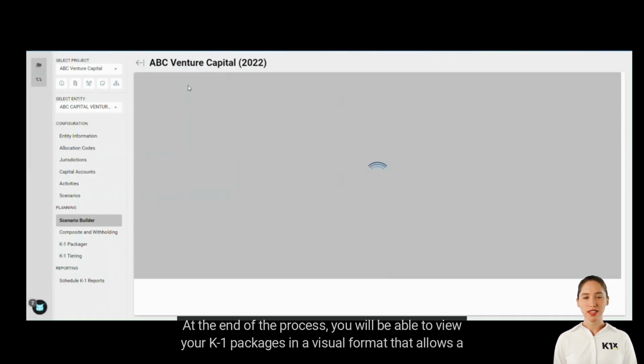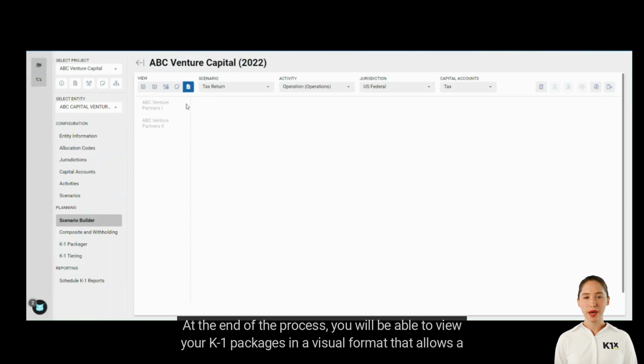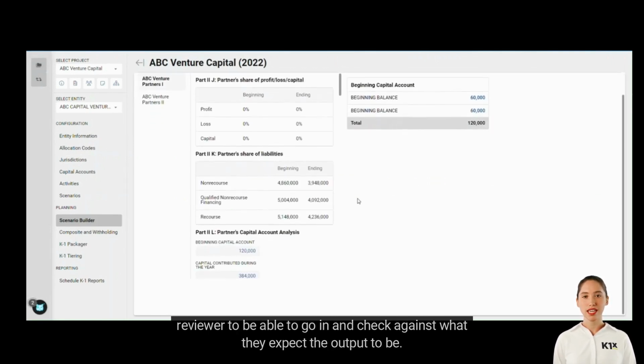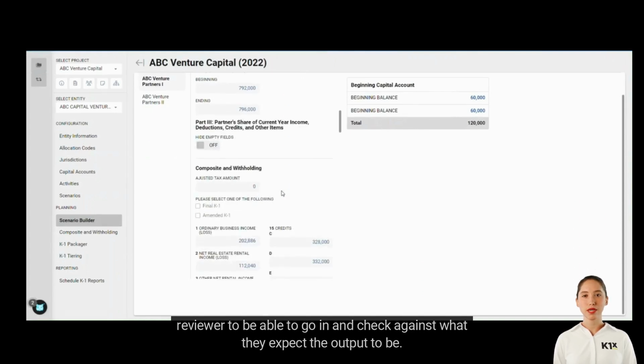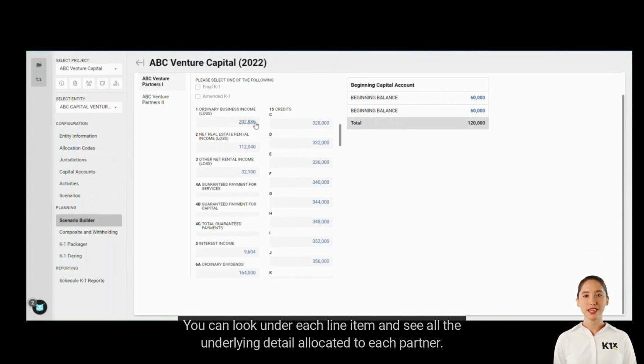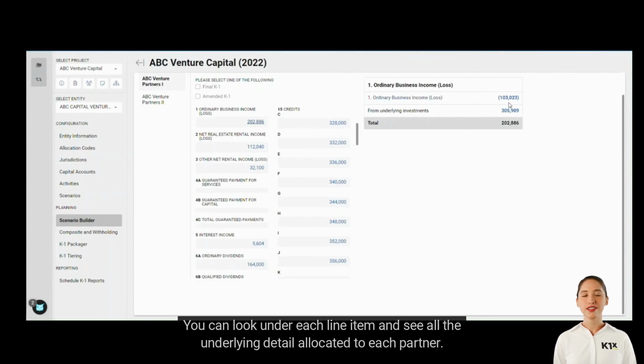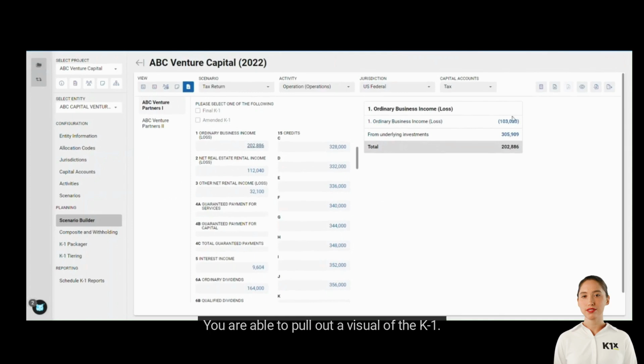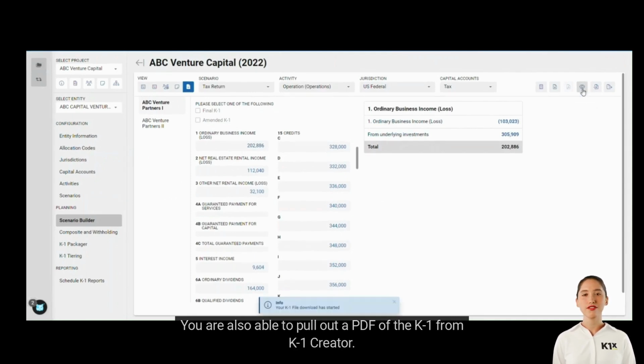At the end of the process, you will be able to view your K-1 packages in a visual format that allows a reviewer to be able to go in and check against what they expect the output to be. You can look under each line item and see all the underlying detail allocated to each partner. You are able to pull out a visual of the K-1. You are also able to pull out a PDF of the K-1 from K-1 Creator.